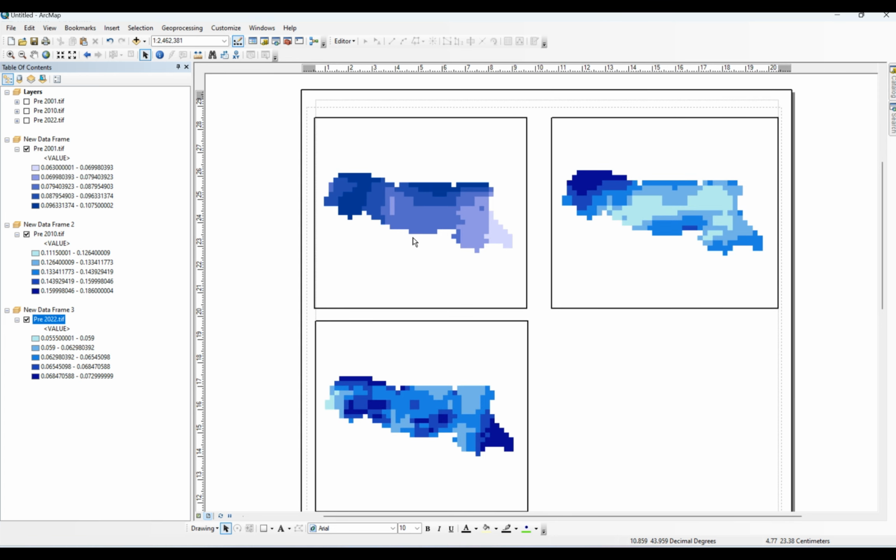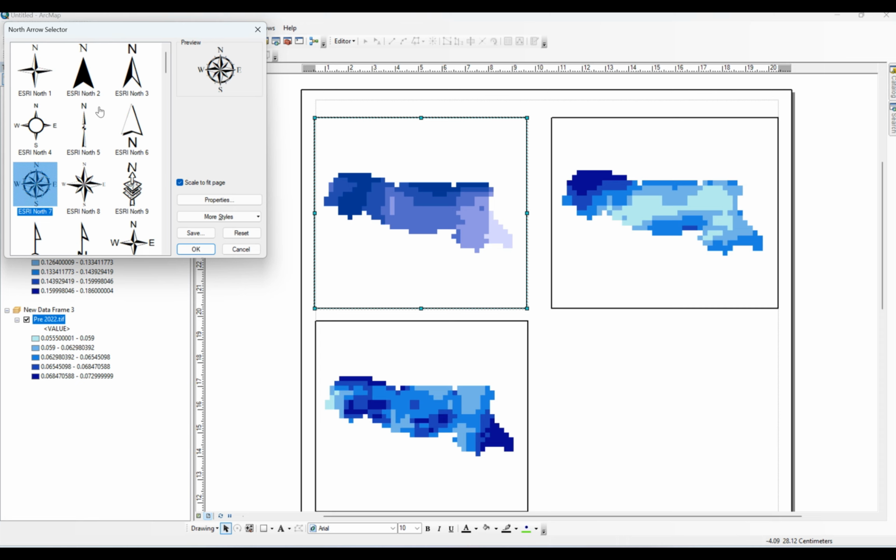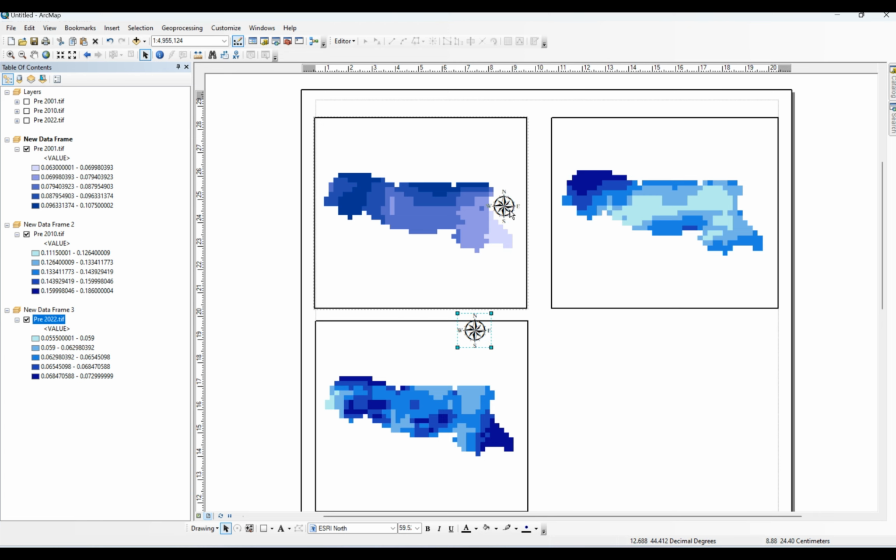In the next step, I'm gonna put a north arrow for my frame. For this, I'm using insert north arrow, and you can choose which one is good for your visualization. Copy. Again for the third one.